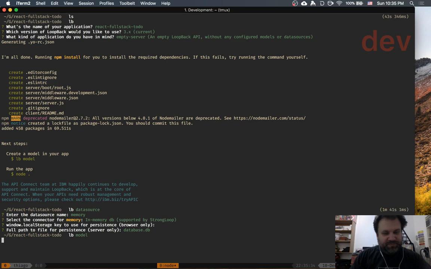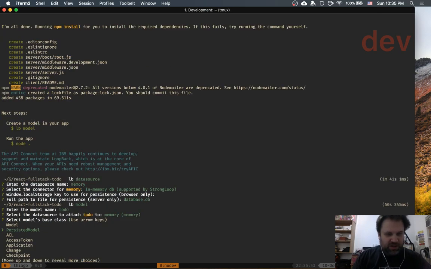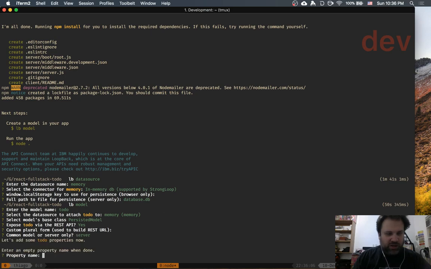LB model. It's going to ask a few questions too, and we're going to be done, which is awesome. And the model name, to do. Straightforward. See, we're going to attach it to the memory data store. This is going to be a persistent model, exposed via the REST API. That's what we want. No need for a custom plural, and we are going to have a server only kind of deal here.